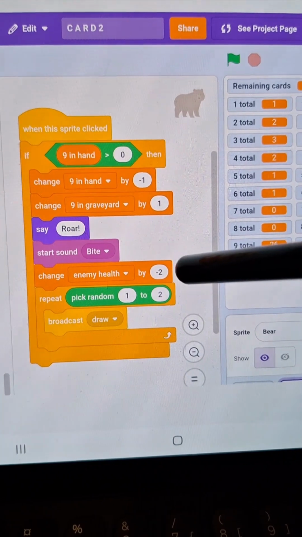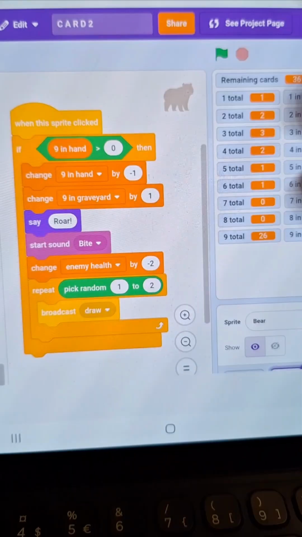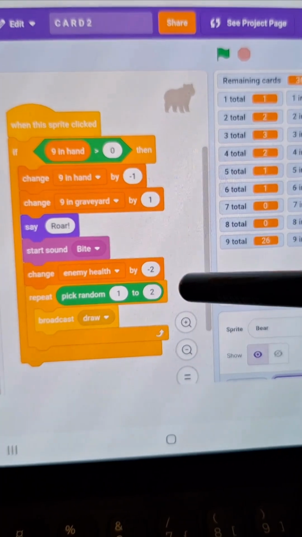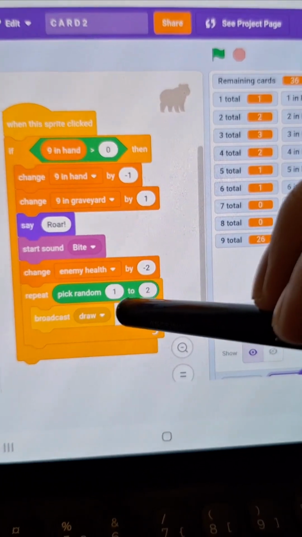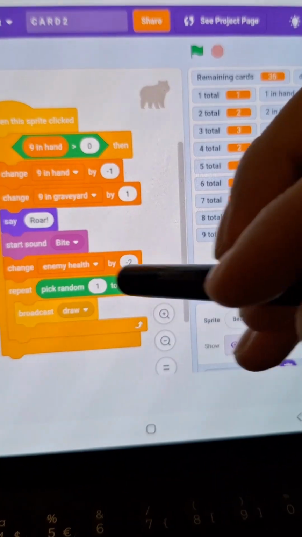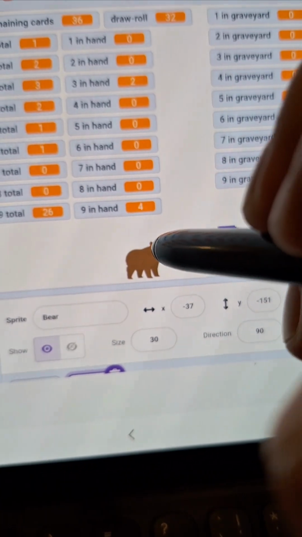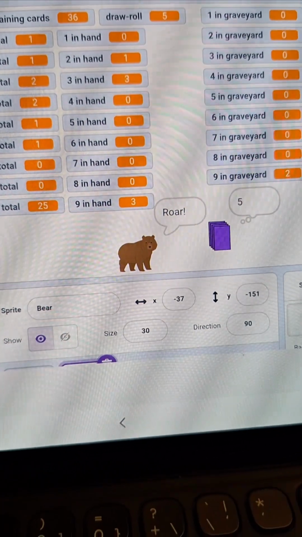It changes the enemy health by -2, and also something interesting happened, which is just a flourish that I programmed. I wanted to draw 1 or 2 cards. You don't know how many cards you get. You could get at least 1, but you could get 2. So let's see if this works. I try really hard to poke the bear.